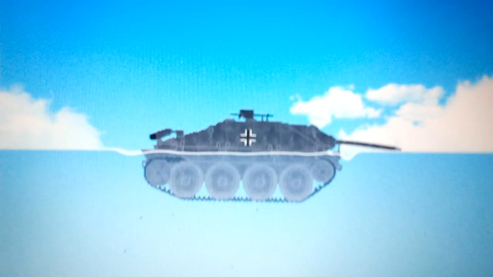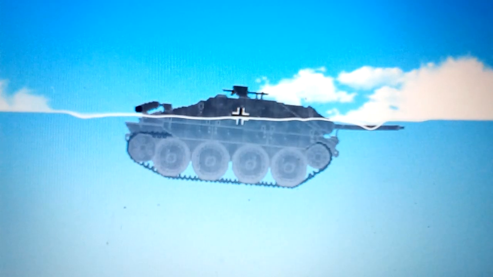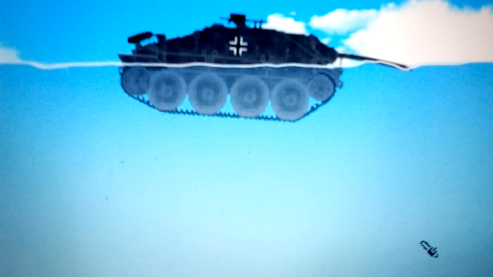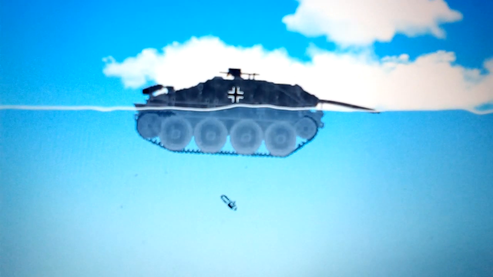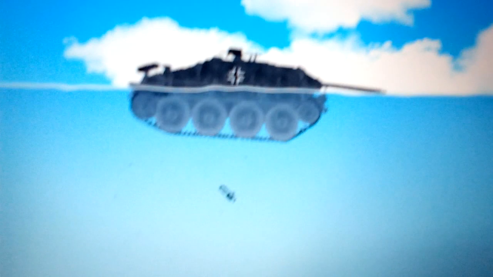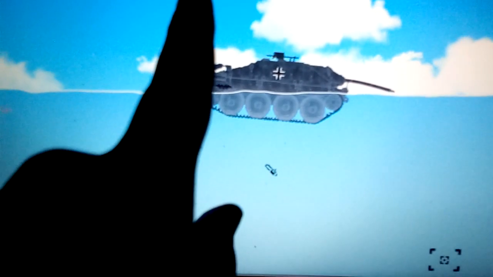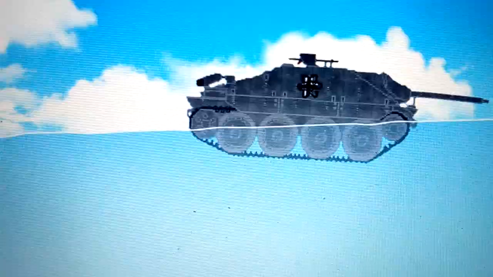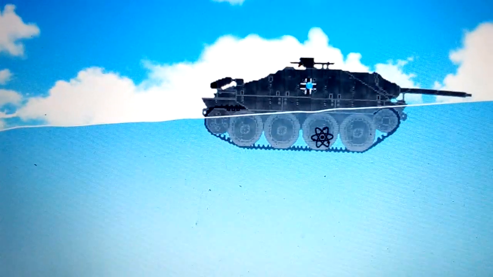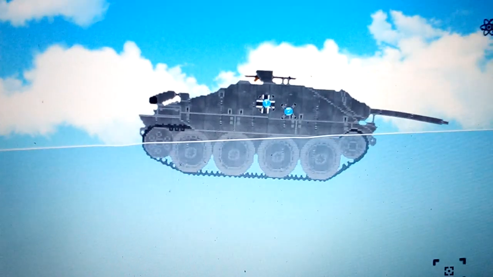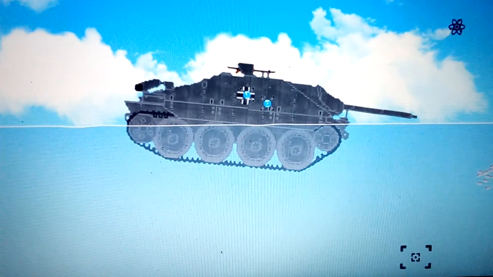So, here we have the, I actually don't know what it's called. Anyways, let's sink it. But how? How shall we sink it? I've got an idea. Antimatter bomb again. Now where should I put it? I'm gonna put it on there, right there. Yeah, that's good. Okay, I might do another one. There we go. Okay, let's see.